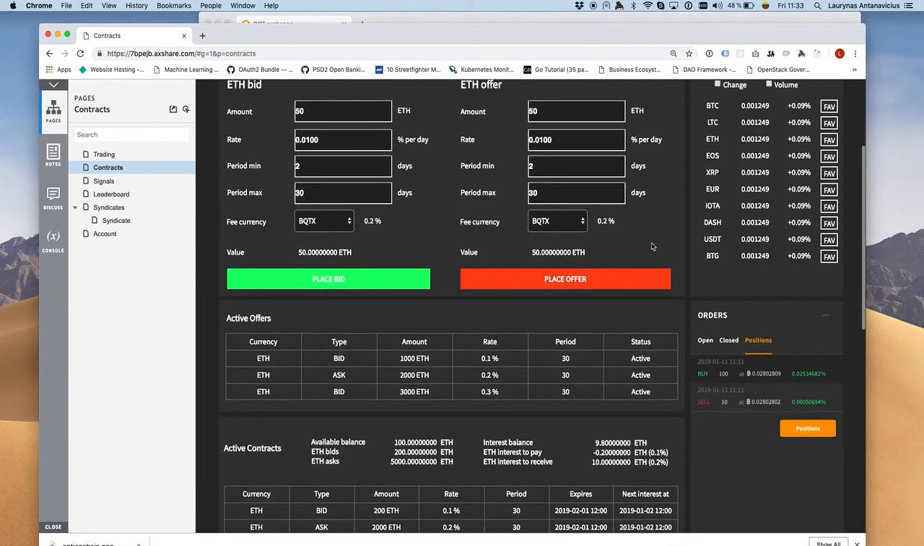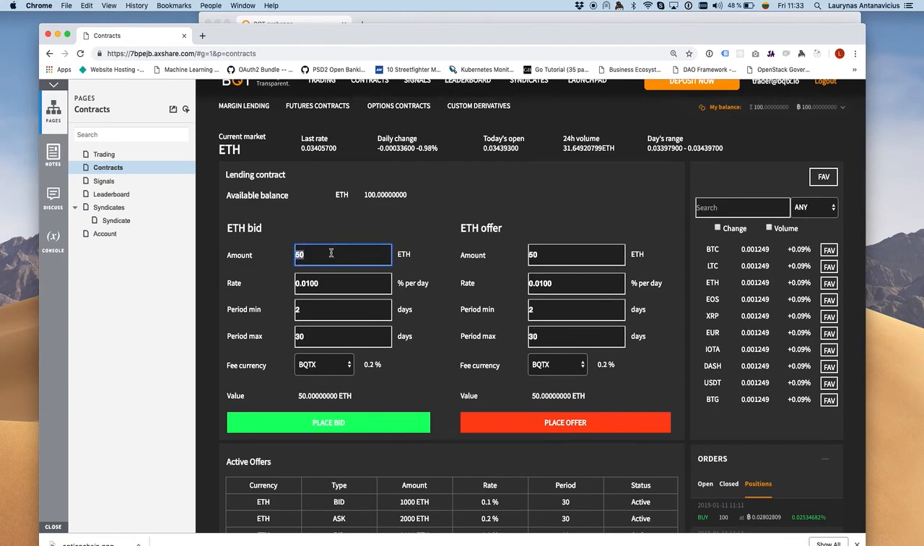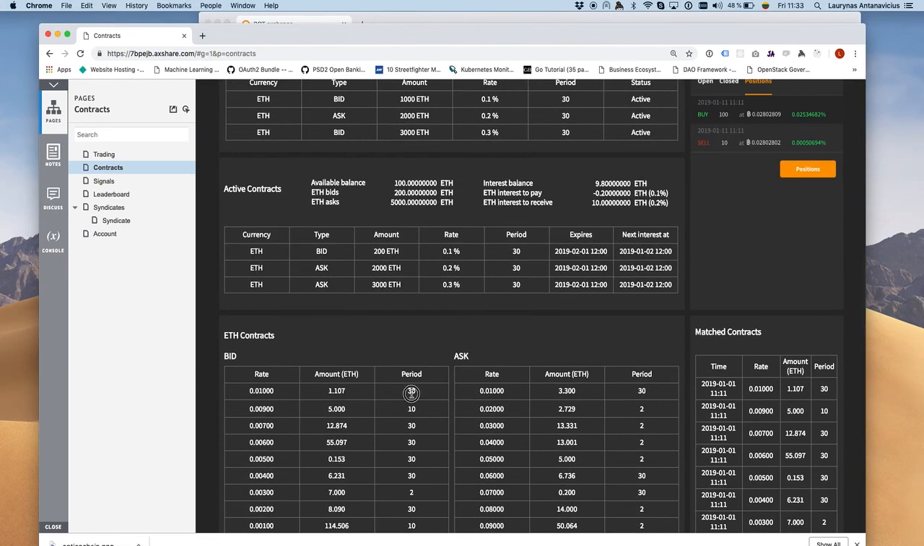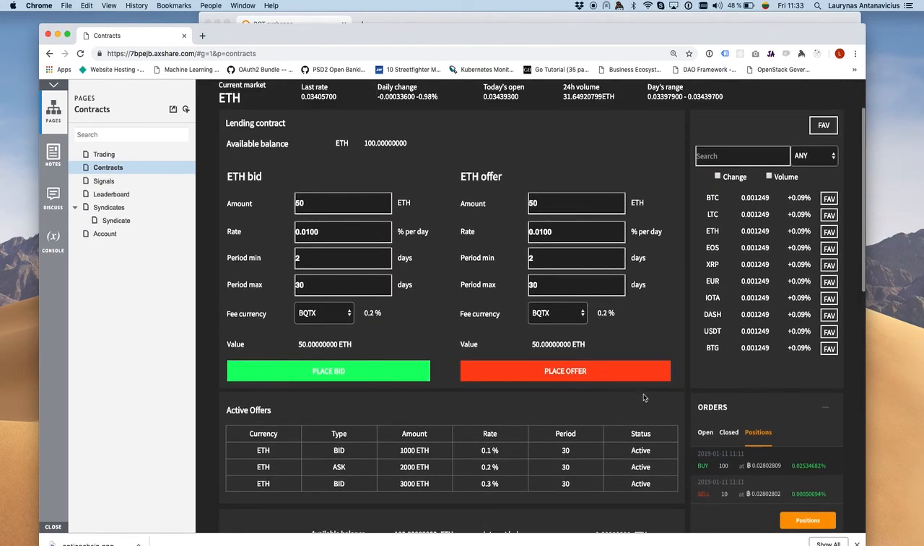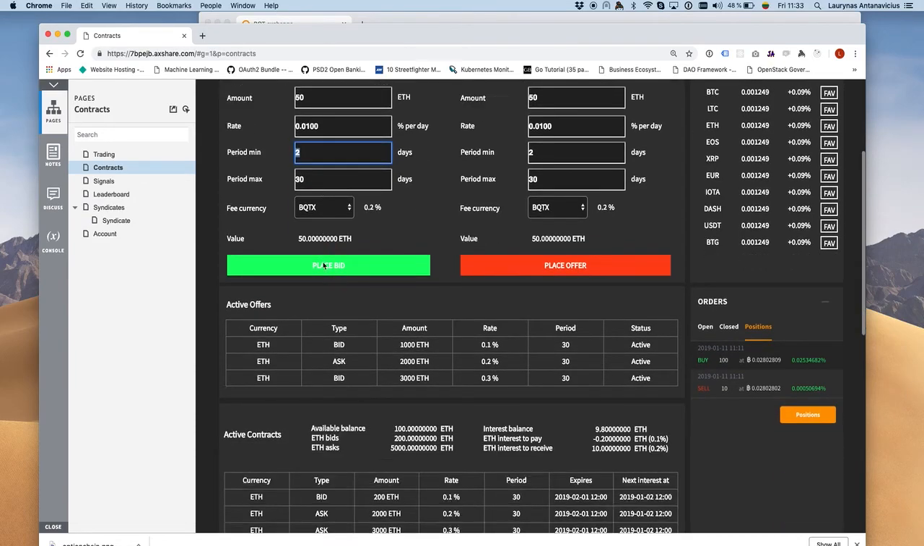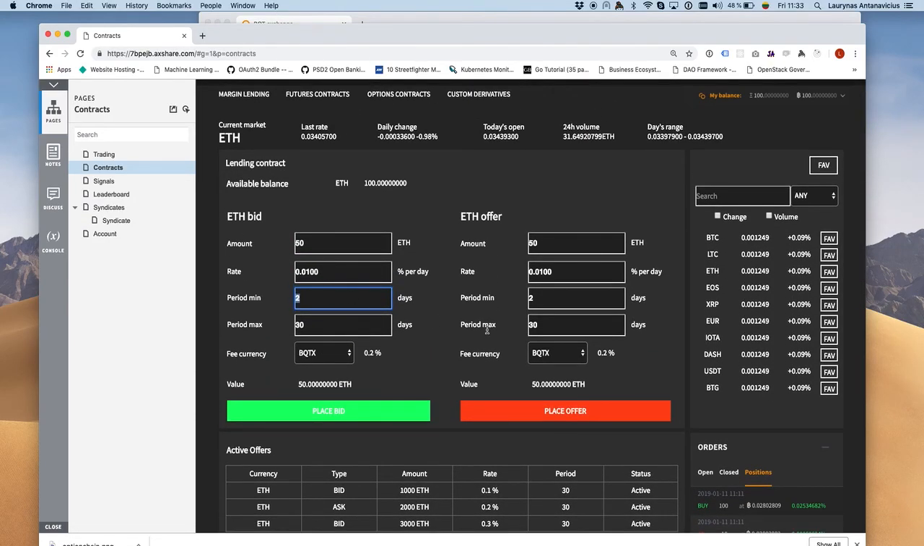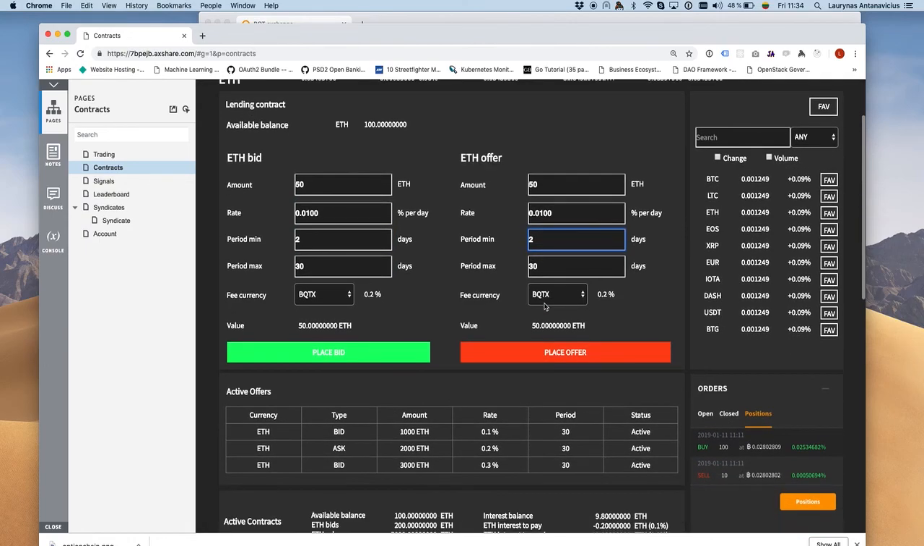Going back to the form providing this, we can enter the amount and the rate in the form as well as set the period maximum and minimum. In order for the orders to be matched, the period minimum and maximum have to overlap in ranges. So one user that wants to bid the funding contract for 2 days and another that sets the maximum and the minimum at 30 days cannot be matched.